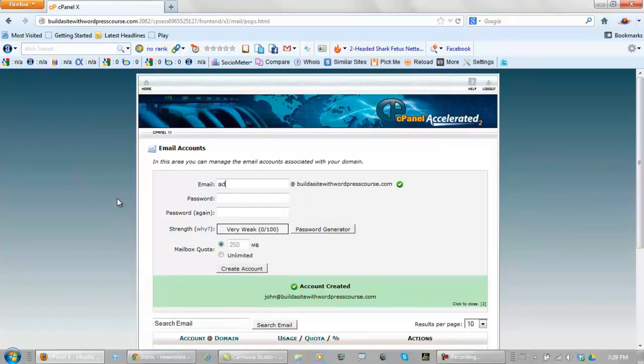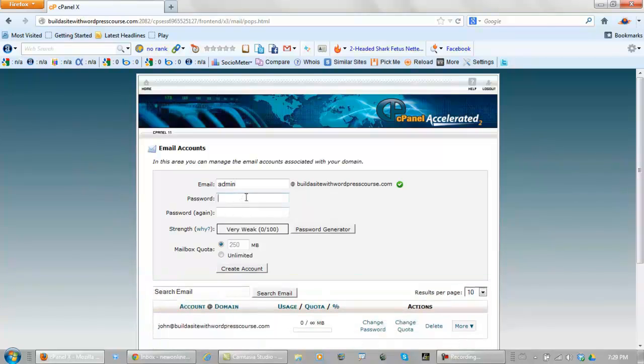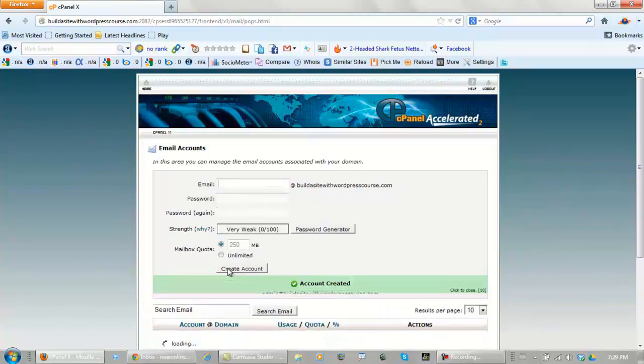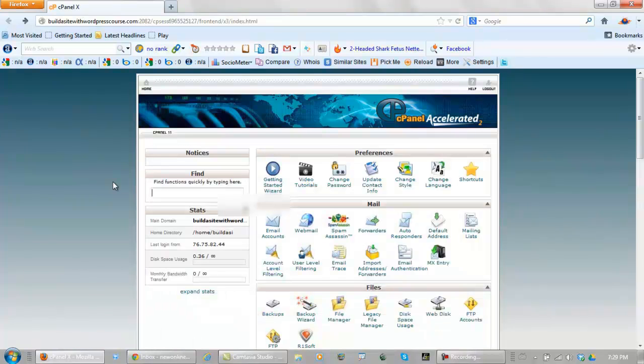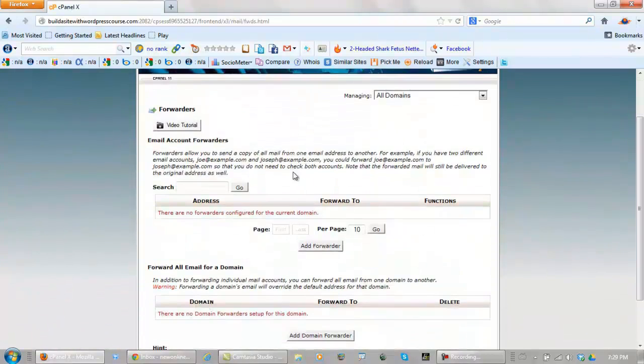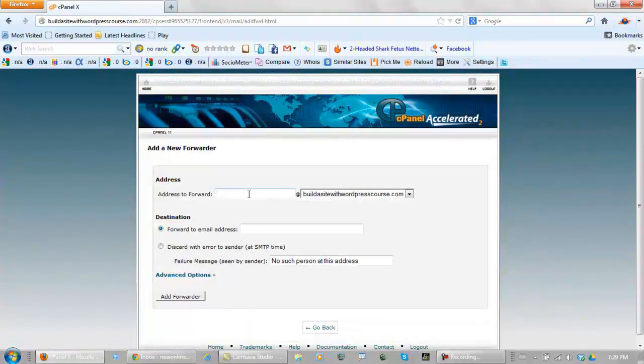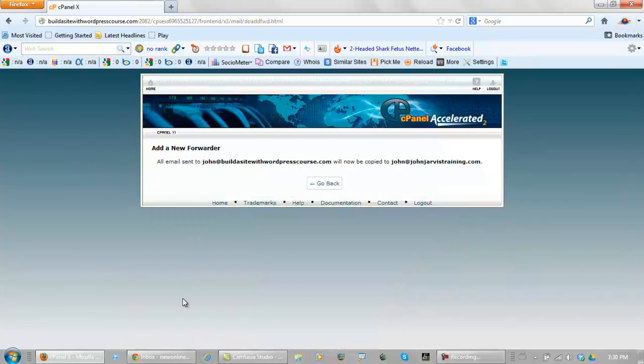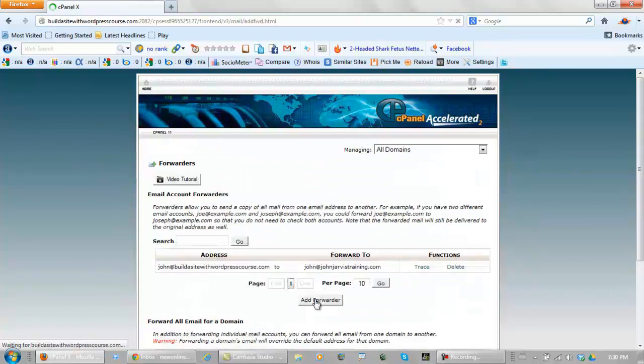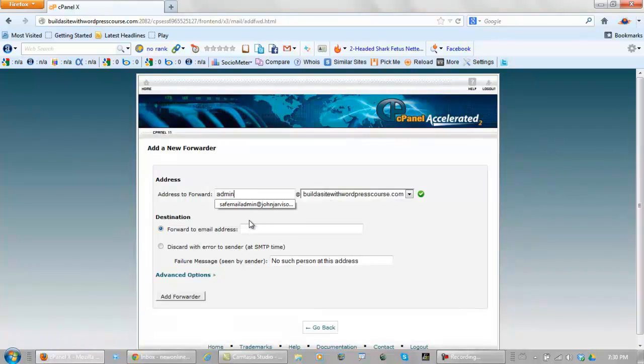I'm going to make a second one here since this is a business website. Admin, password, unlimited, create. Now we hit our back button and we go to forwarders. What we want to do is add forwarder and address to forward. This gets forwarded to any email address that you choose. It could be Hotmail, it could be Yahoo, it could be Gmail. I'm going to forward it to john@johnjarvistraining.com. Add forwarder. And I go back. I add another one. Admin. Same thing. Add forwarder.